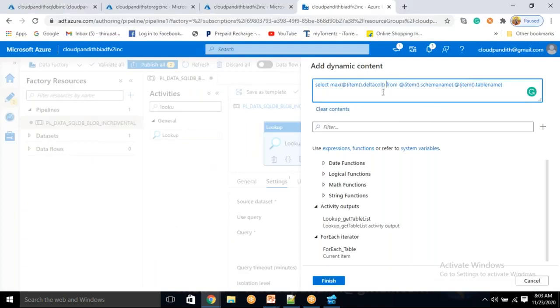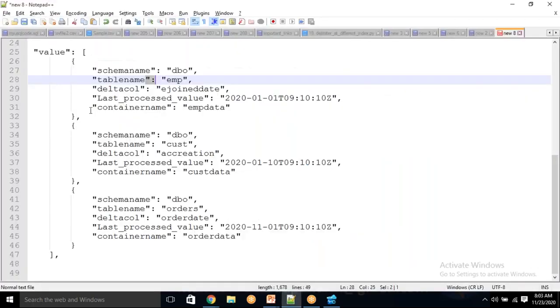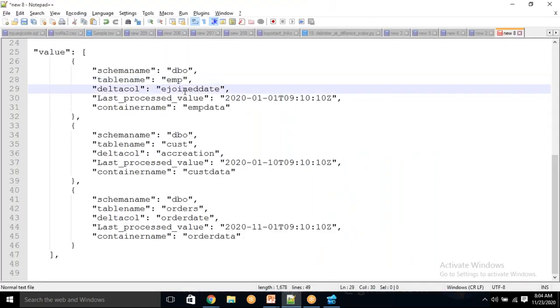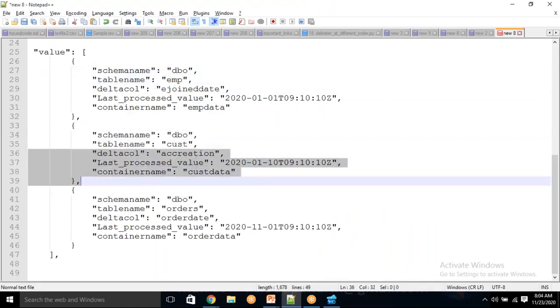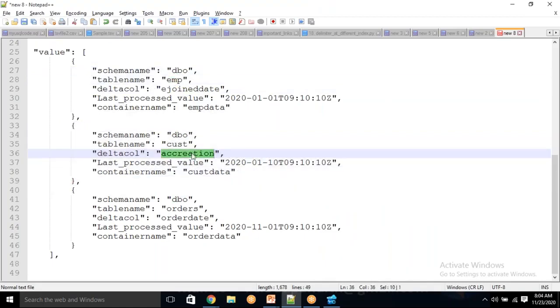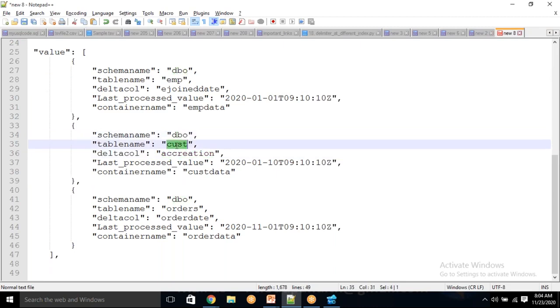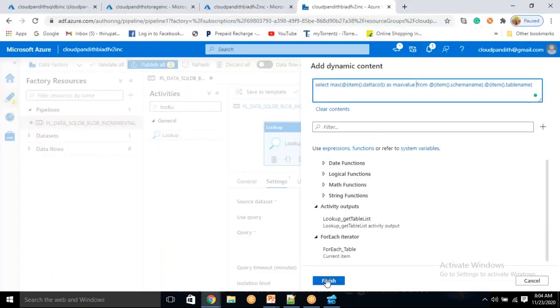Whenever you are using an aggregate function, you will not get the column name, so you need to pass an alias name. How will you give the alias name? As max value. So for the first item: select max of C join date from dbo.emp. For the second item, what will happen? Select max of account creation from dbo.cust. Okay, something like that query will form. So this is the query.